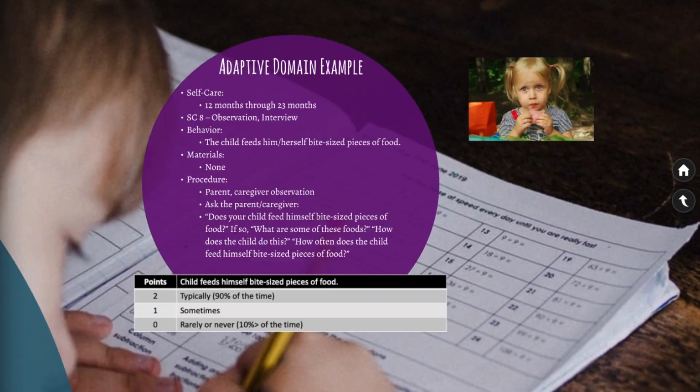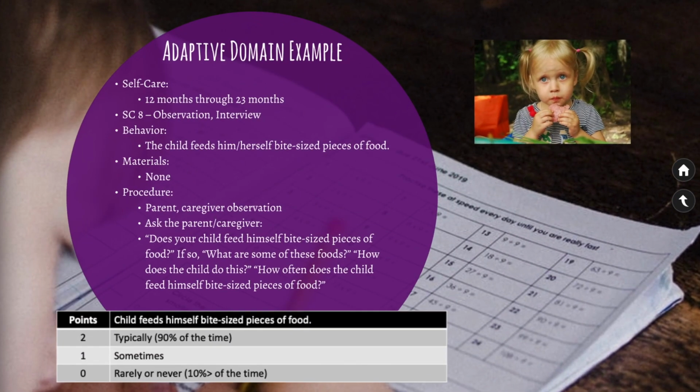Adaptive. An adaptive domain example of this test is self-care.